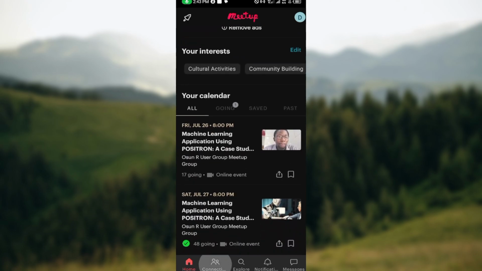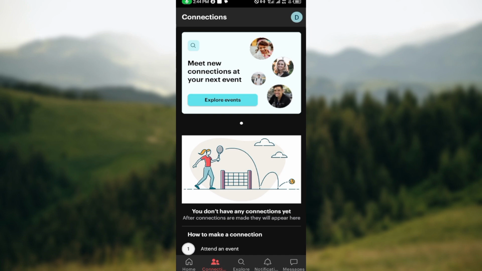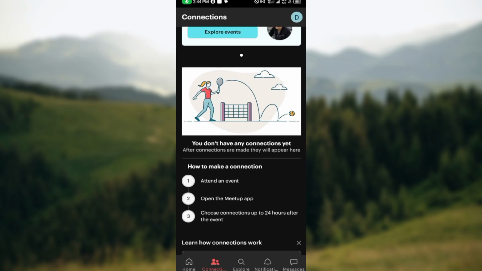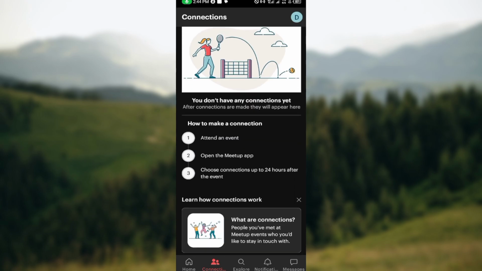Once you're on the group page, click on manage group on the group page interface. Once you click on manage group, you will see a number of options. Among these options, select step down as organizer from the drop down menu that will be displayed.